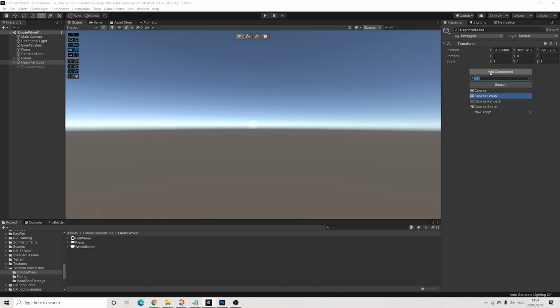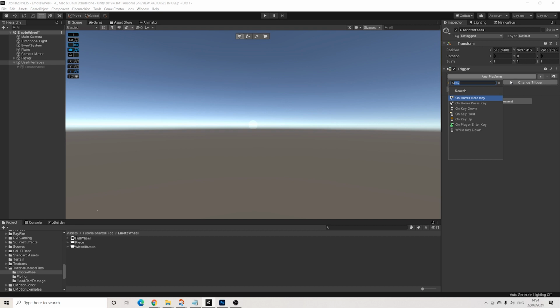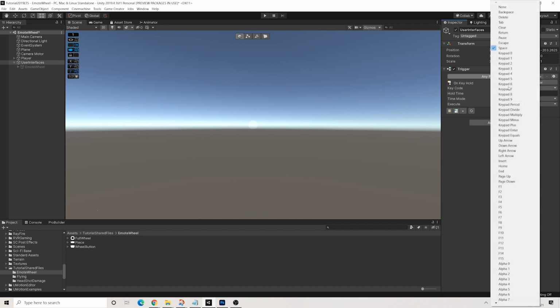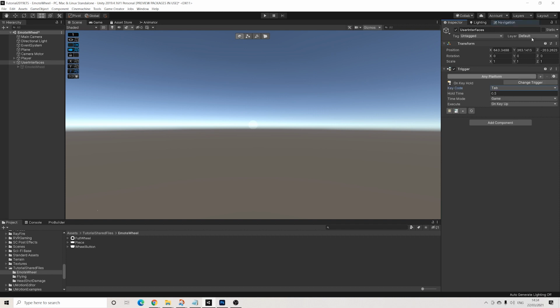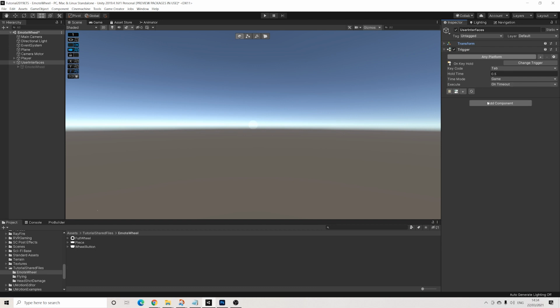I'm going to add a trigger, and this will be a key hold. So you hold to open up the menu, and you let go to close the menu. You don't have to do that, you can toggle it, but I think this makes more sense in a game. On key hold, I'm going to use tab. Seems like a good one for this. Now it's important that you use on timeout, really important, because otherwise it won't close down if you let go again. I'm just going to add the actions here.